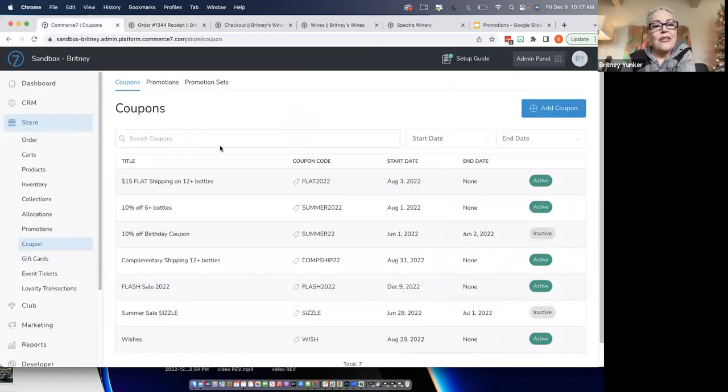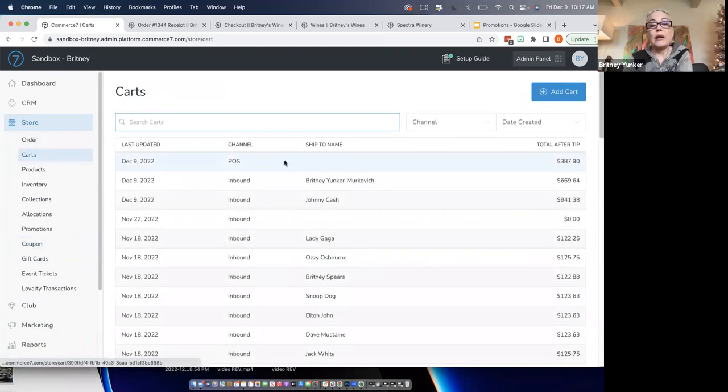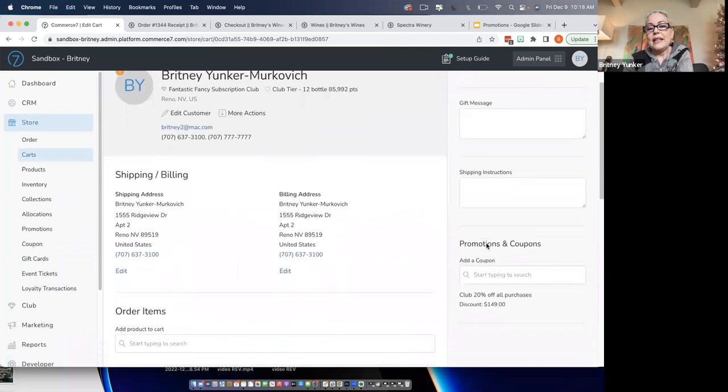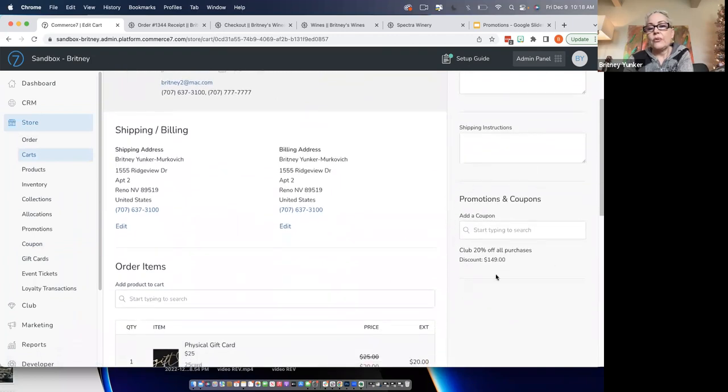All right, so that is those. I do also want to talk about where we apply these. In other words, in different channels. We've only looked at online now and how they're applied online. But I also want to show you if you're in, for instance, an inbound order. So for instance, if I'm in this one, where you would see it is over here on the right.